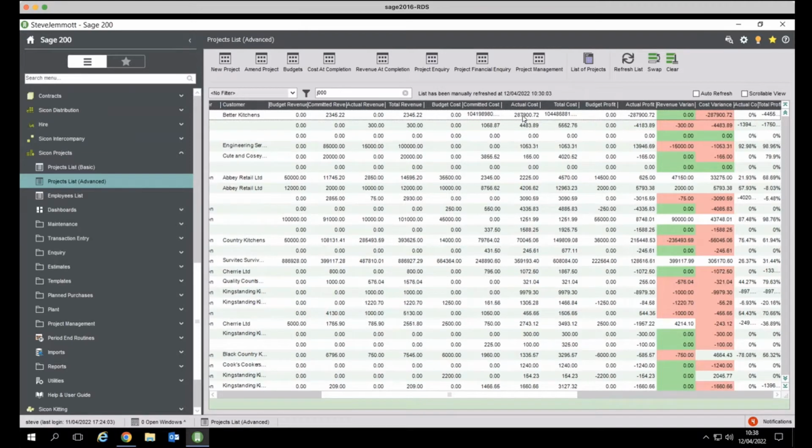Budgeted cost, committed cost and actual. So committed cost would be things like a purchase order that's not yet been received or invoiced, again, depending on how we've got it set up. Budgeted profit and actual, and then a bit of color coding, green good, red bad, and no color means you're ahead of the curve.